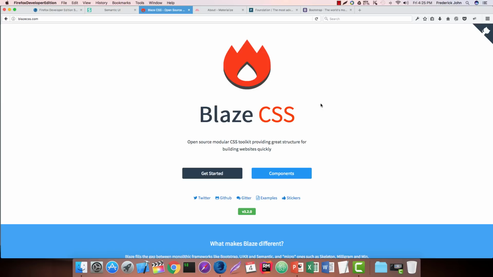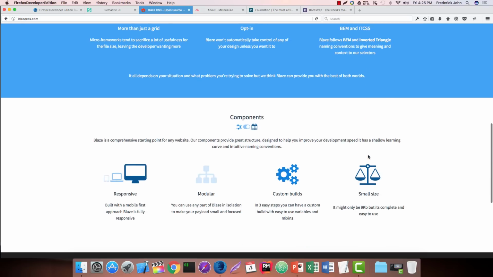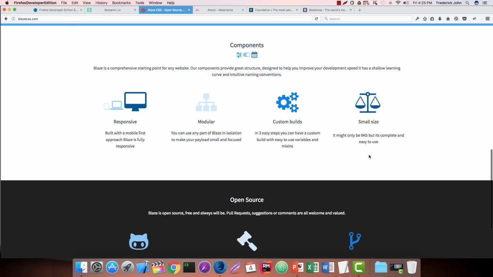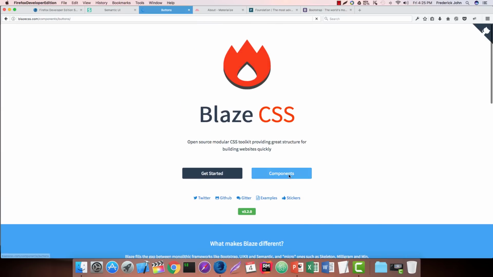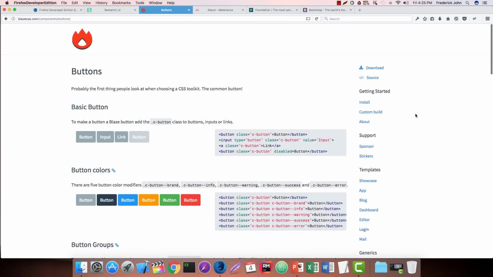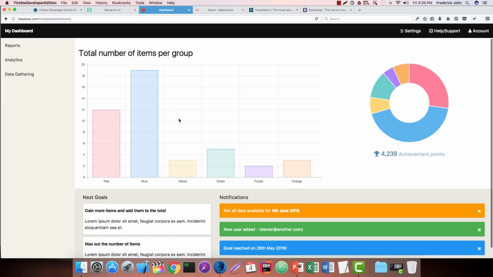And coming in at number 5 is Blaze CSS. Blaze is an excellent framework that's very small in size. It's only 9 kilobytes. It offers you the responsiveness, modularity, and custom builds. It's completely open source. Now, some of the components that they have that are standard right on the templates, they'll have the login, dashboard, editor, many different options to choose.